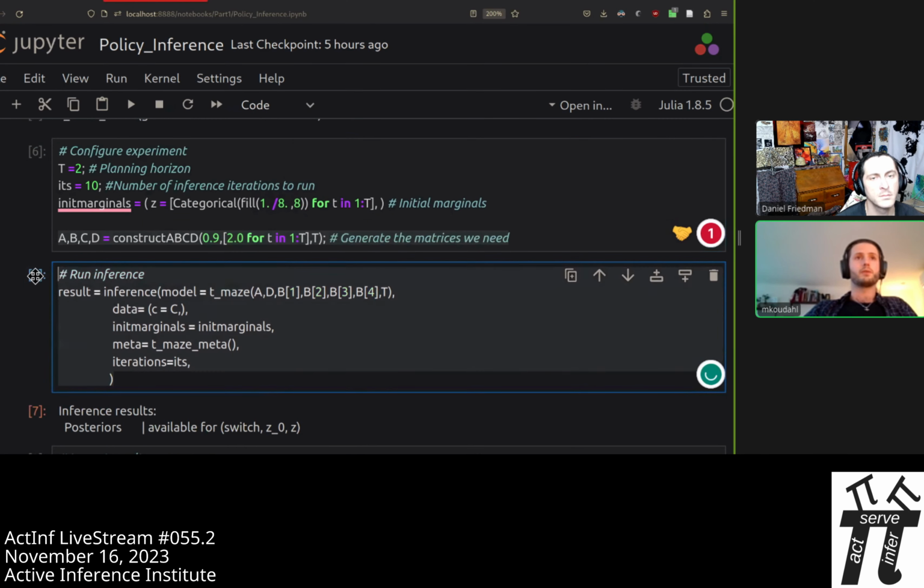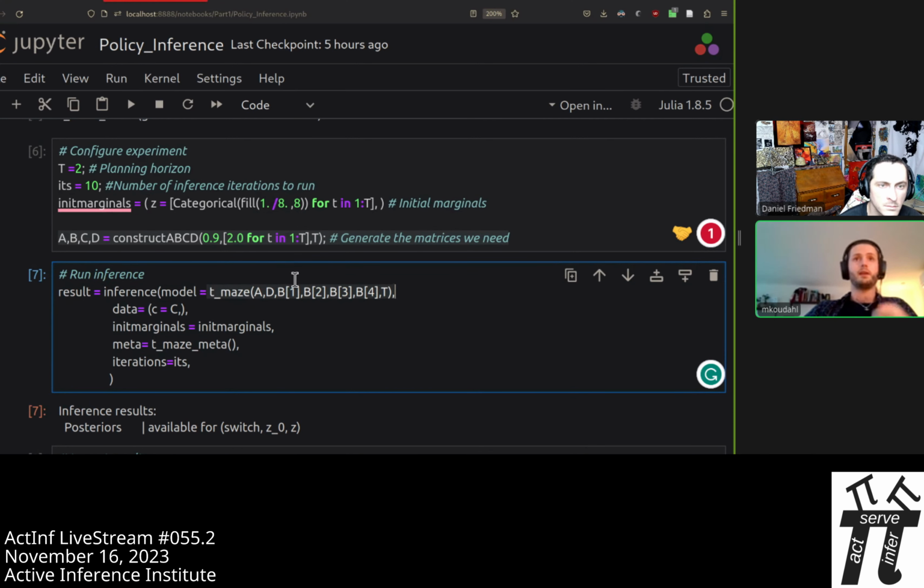And then all we need to do is call the inference function with the model, with all our parameters. So the t-image model we just defined with our A, B matrices, our D vectors to start with, and our time horizon C. We set our goal prior as data inputs, which is just a convenience thing we did to make life a little easier, programmatically. And then we're off to the races.